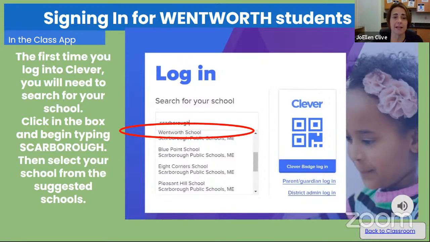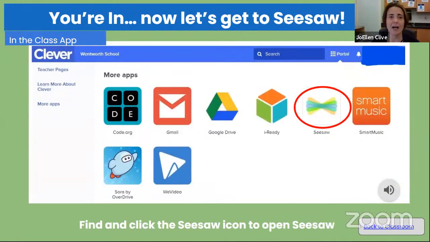They will start typing in under search for your school. They'll type in Scarborough, and it will list all 3 schools. They will find Wentworth School. Click that, and then they will log in with their Google account. There'll be a sign in with Google button there, and that will launch Clever for them, all logged in, and they will see under more apps, as they scroll down slightly, Seesaw listed there.